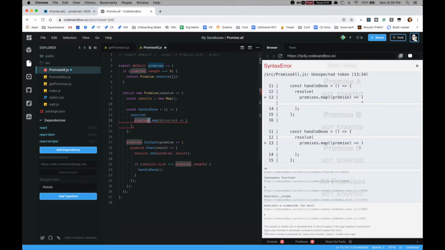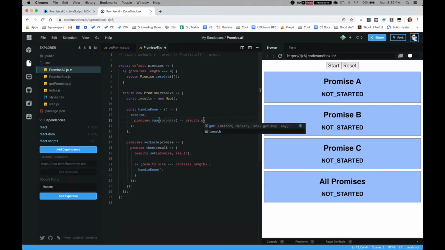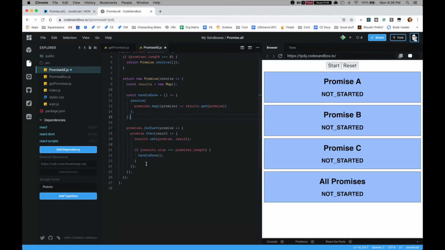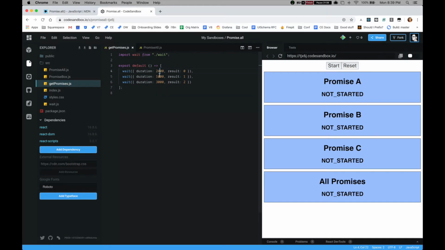So for each promise in the promises array, we need to grab its result out of the results map. So we can just do results.get(promise). And if I'm not mistaken, that should solve our problem. So we have the right amount of results, we handle done, we map over the promises, and we get the result for each promise. Then map will return the new array containing all the results that should be in the right order. So let's see, we have 2.